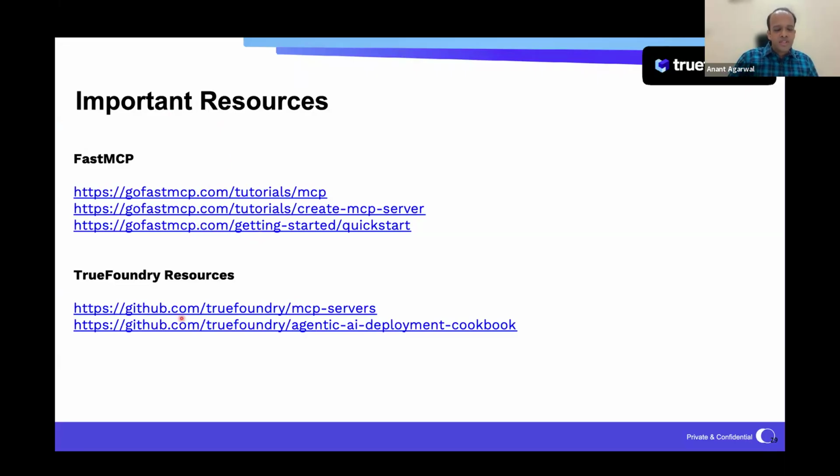And we also have certain resources at the TrueFoundry GitHub repos, where the first link here details certain MCP servers, which we use internally. And the second one is a cookbook where you can see end to end how you build agents with MCP and actually deploy it on TrueFoundry. So it's a cookbook, right?